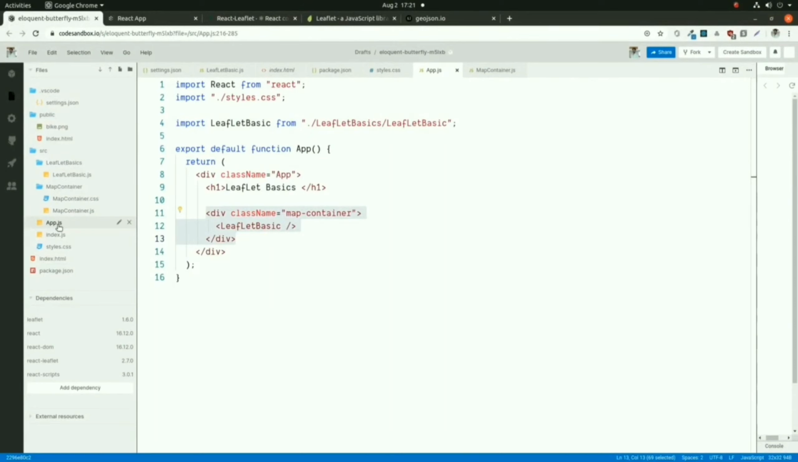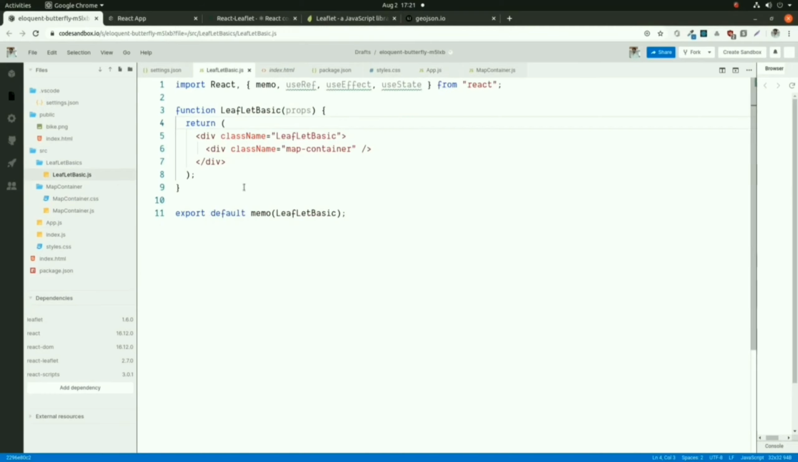Now start with the React app. I have taken the app.js file. In that I have used two elements. One is the header and the second one is the map container. I have imported the Leaflet basic elements and used them in app.js. Now these Leaflet basic elements just contain one blank div.